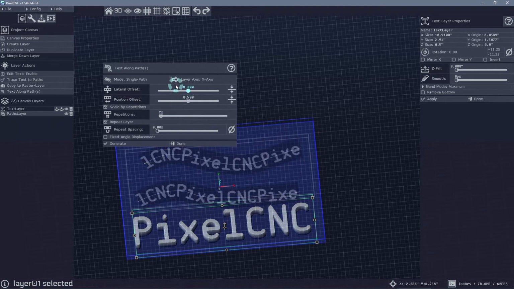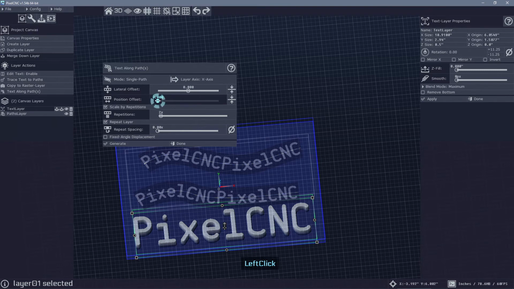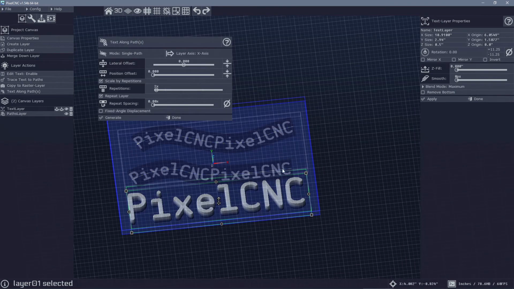And if we do a position offset, we can actually get it so that it starts at the beginning of the path, and then we have our 2 repetitions along the paths. So these paths are pretty much the same size, but if one was longer than the other, then 2 repetitions across that layer would mean that the text layer is repeated larger to fit the length of that path.